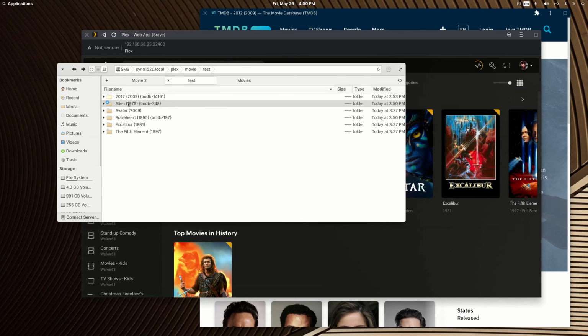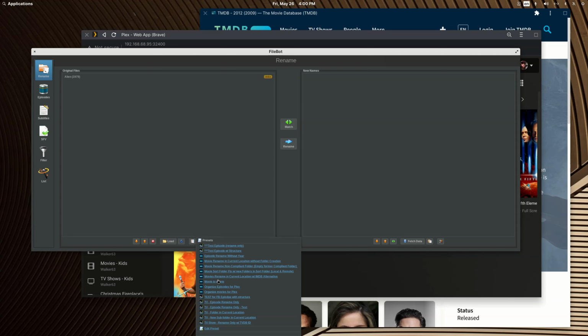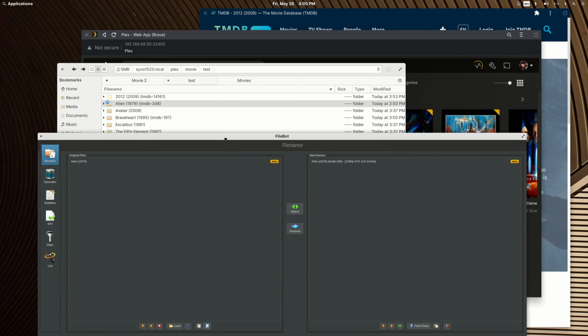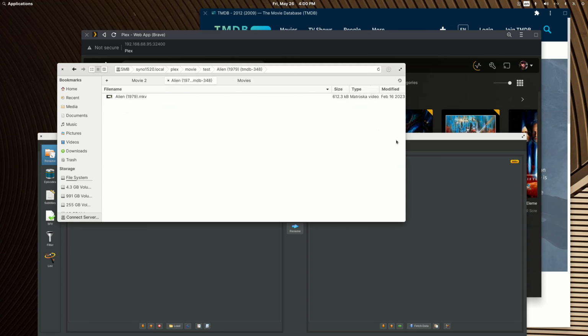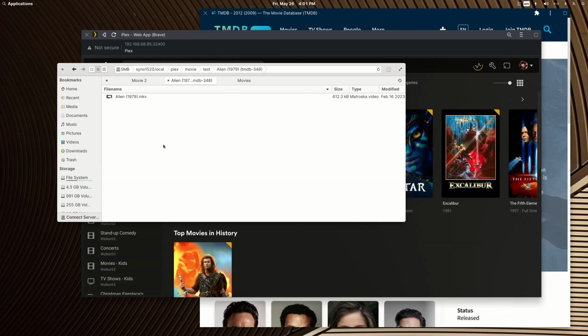If I save the preset and open up one movie in Filebot, I can now choose that option, movie to delete, and it's going to name it slightly different. It's going to name it with the extra media characteristics like my convention uses. And if I pick rename and then refresh this browser window, you see the changes pick up.